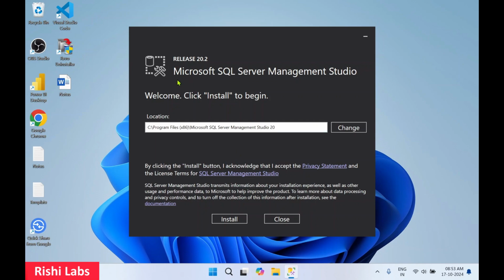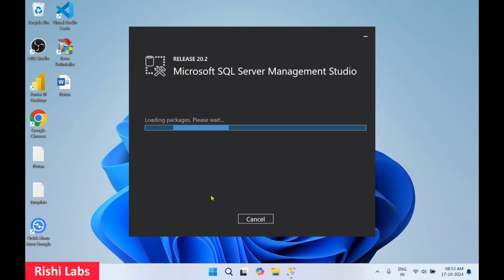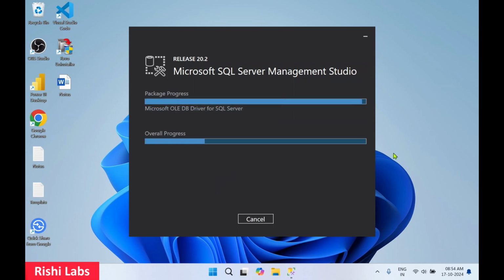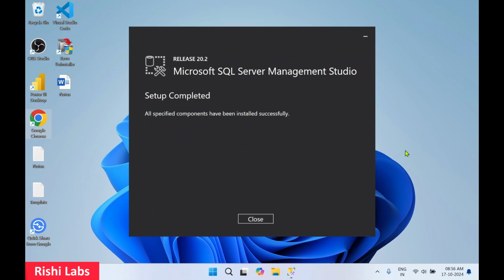So this is a window for installation, Microsoft SQL Server Management Studio. If you want, you can change the default directory, but I would recommend going with the default location. Now click on install. You'll get a pop-up, select yes. All right, SSMS has installed successfully. You can see the message, setup completed.